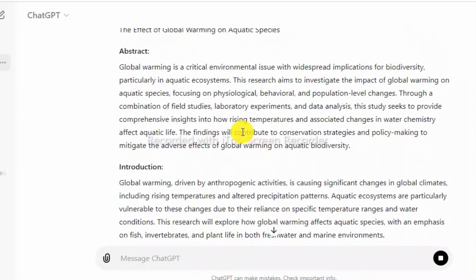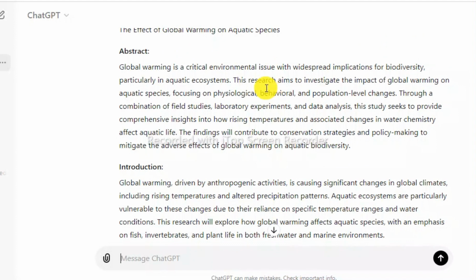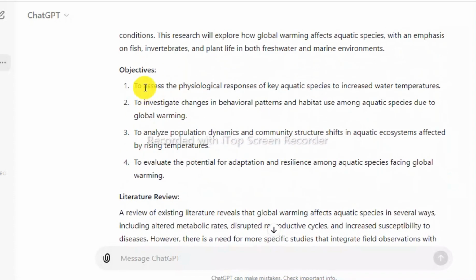Yes, here you can see that ChatGPT created a wonderful research proposal for this topic, the effect of global warming on aquatic species. Here is the concise abstract about my topic, and after the abstract, here is a short introduction about this topic. After this introduction, ChatGPT added the objectives. Here are the objectives of this study.